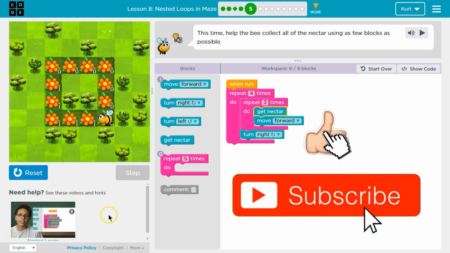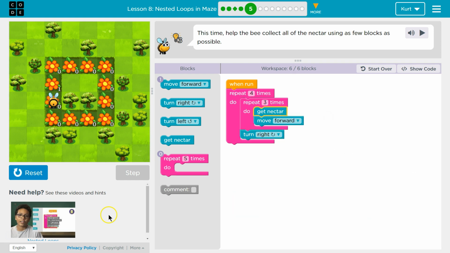That one is tricky. It's important, though, to understand how we can use loops, because we're going to be able to do some really neat stuff with this. Let's keep going.